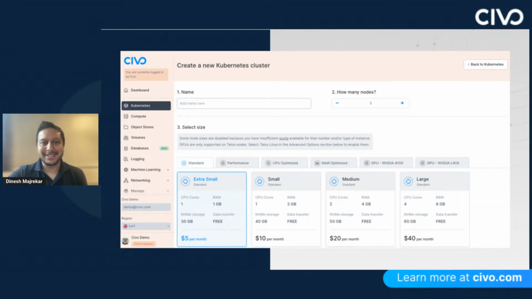Carrying on about Kubernetes, this is the similar page that we have with Compute, but now targeting launching Kubernetes clusters. So again, we give the cluster a name, how many nodes that we want to create, and then the size of resources we want to allocate to the cluster. Here we see that we've got different sizes of performance, CPU optimized nodes, as well as the same GPUs available for compute.